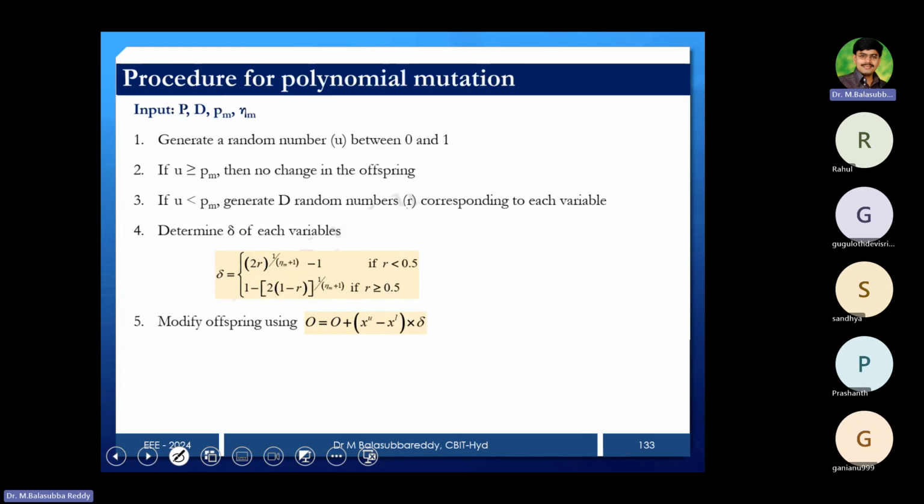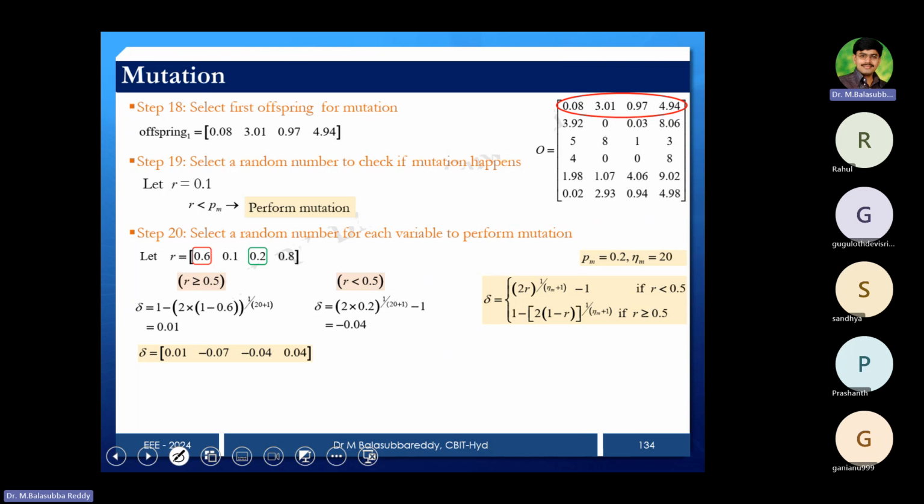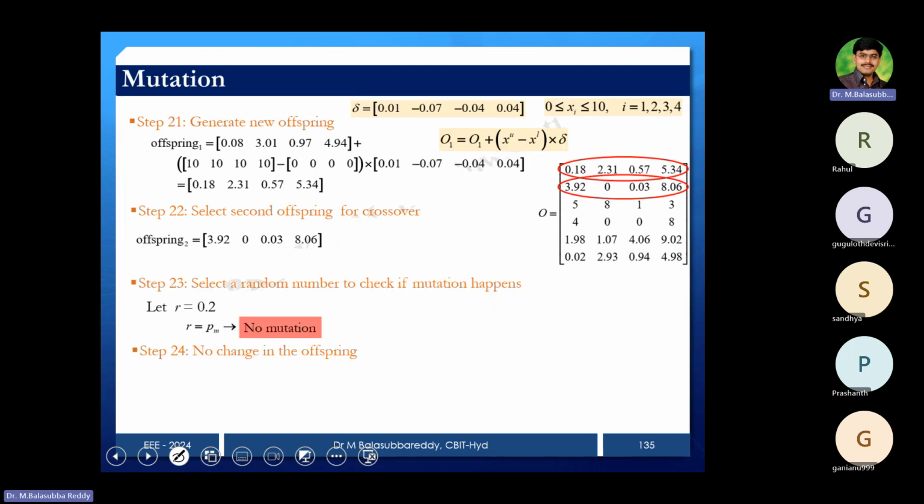Now we'll go for mutation. We are using the procedure for polynomial mutation. Using this polynomial mutation, we can easily perform the mutation operations. Now again I take offspring 1. Whether we have to go for the mutation operation or not, you can check, and if the delta is there, put it here. Using this equation we get the delta value, and substituting the delta in this function, we will get the offsprings.